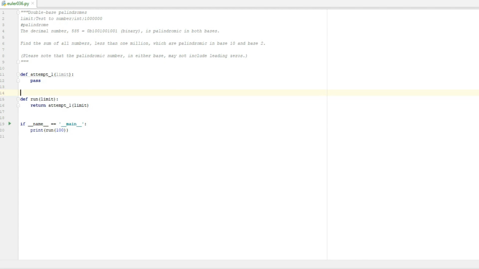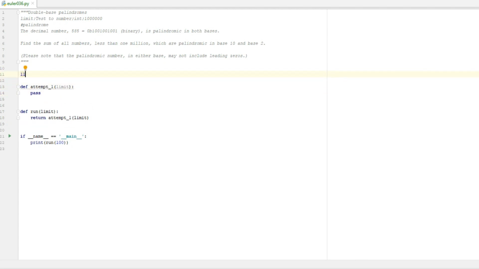So let's have a look at the problem. The decimal number 585 is also represented in binary, and it's palindromic in both bases. Binary is also called base 2, so there are only two digits available in a base 2 number, a 0 and a 1. And how can we construct numbers higher than that? Well, this basically works the same as decimal numbers, where every spot in a decimal number equals 10 to the something power.